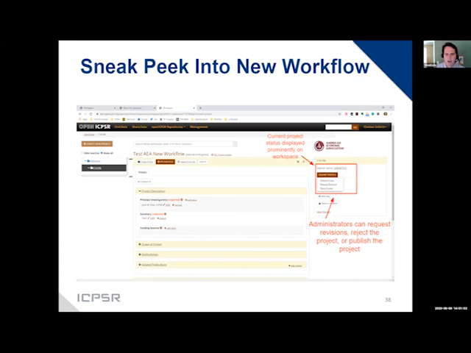So they can send the deposit back, put notes in about what corrections are needed, and then they can also reject or publish the project. So this new workflow allows the AEA or other journals or professional associations to directly review and submit back and forth the projects before they're published and available on the sites.